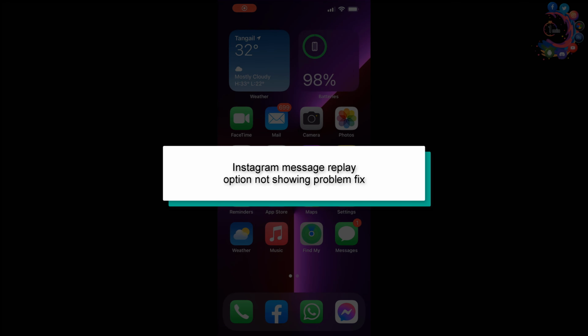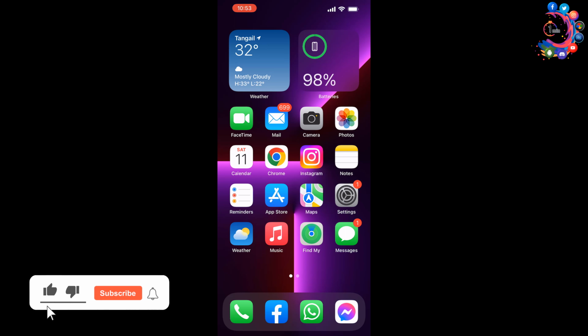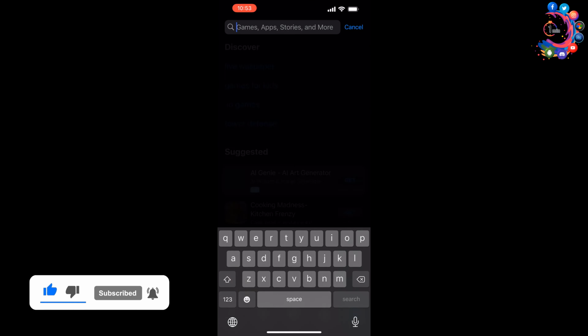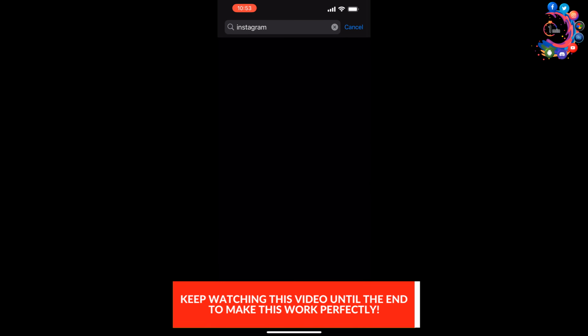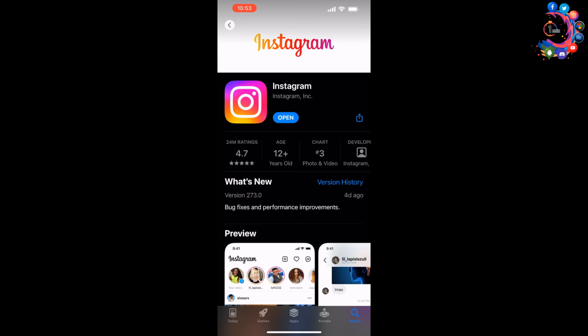This How To 1 Minute video will show you how to fix the Instagram message reply option not showing. The first thing you can do is update your Instagram app. To do that, go to your App Store or Play Store and search for Instagram, and if you see any update available, then update your Instagram app and check if the problem is fixed or not.